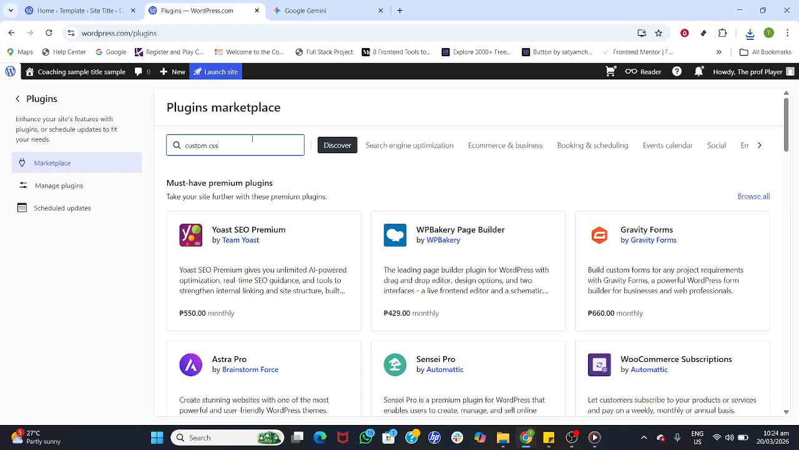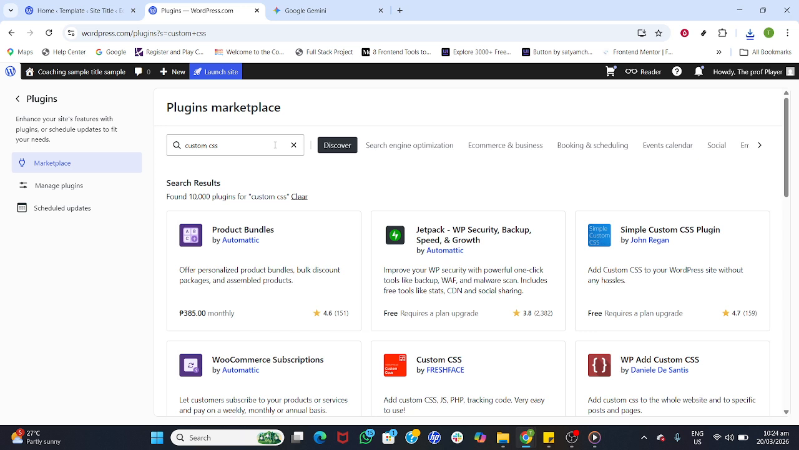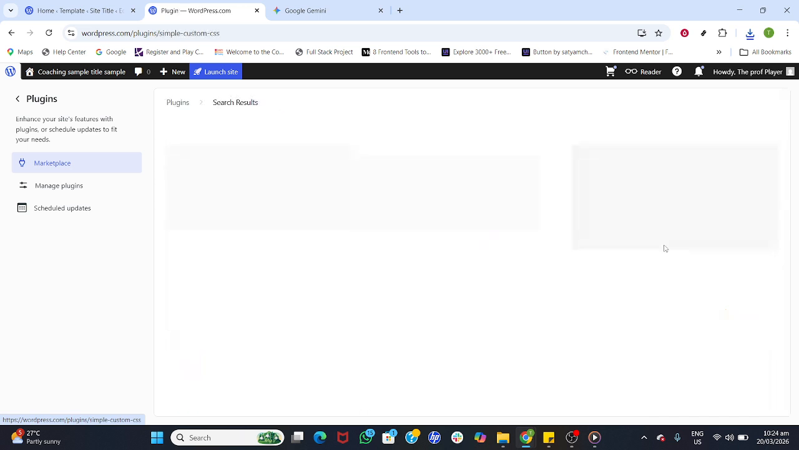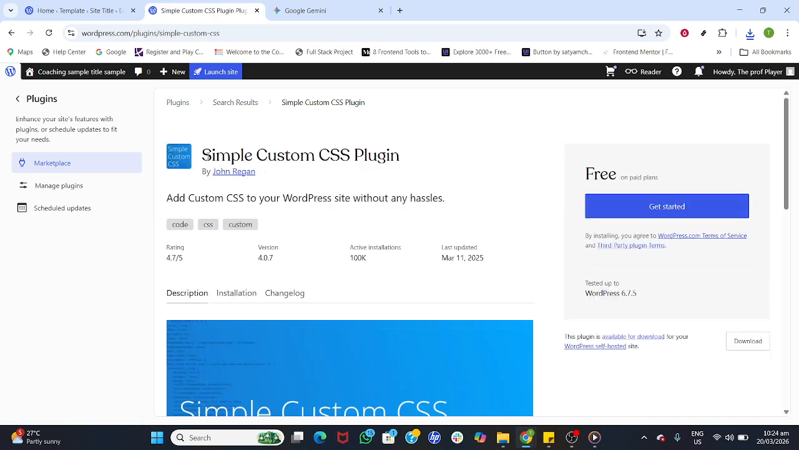Inside the Plugins directory, use the search bar at the top. Type Custom CSS into the highlighted search field. If your first search is broad or returns a lot of results, refine it by typing the exact phrase again so the listings prioritize CSS-specific tools.